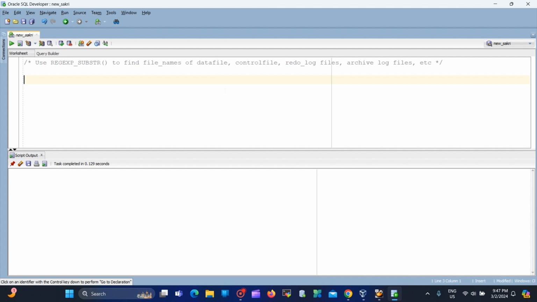You can apply this same regular expression substring function to find the file name of any type of file. For example, there are other types of files as well, like PE files, SV files, CDOM files. So these are all the files.